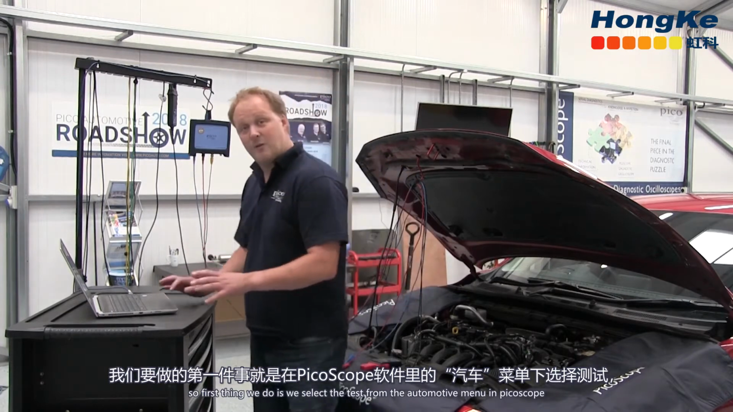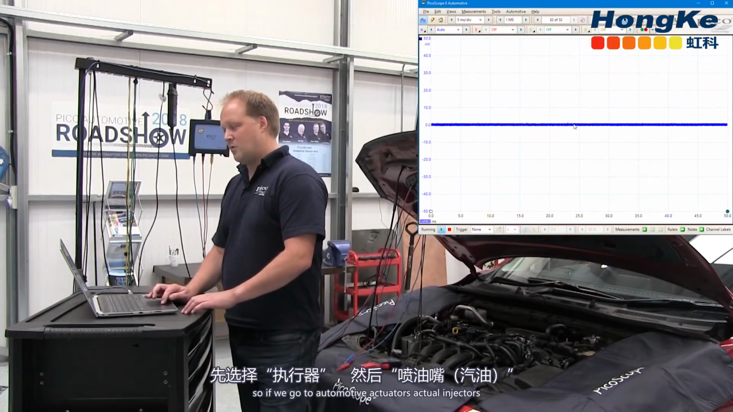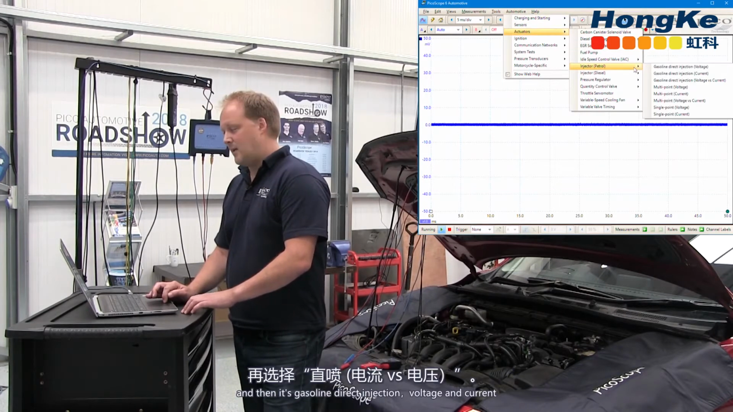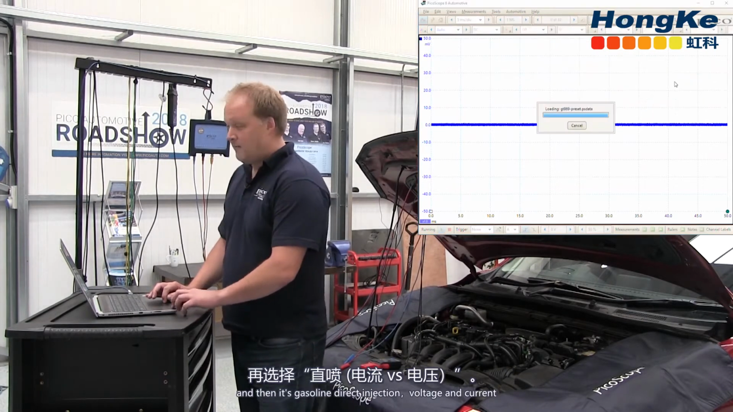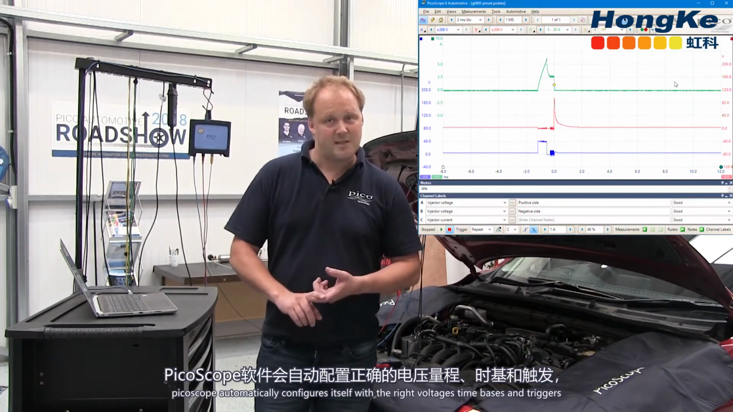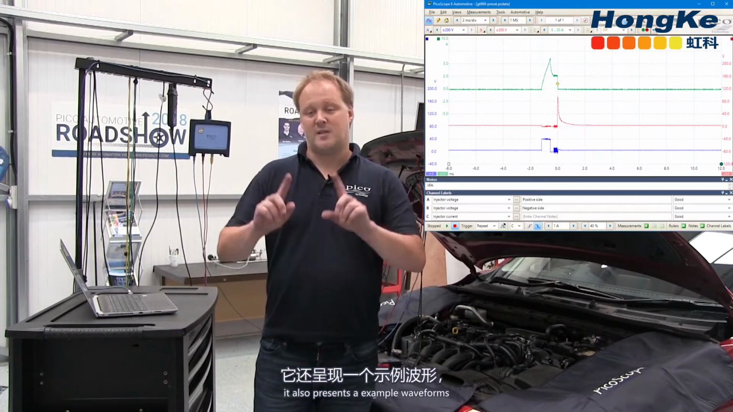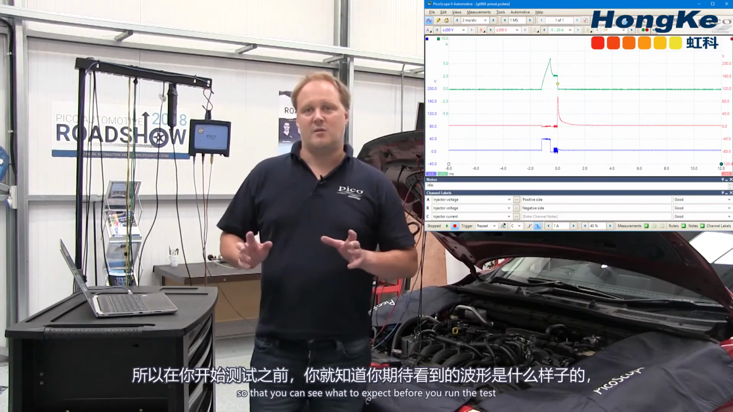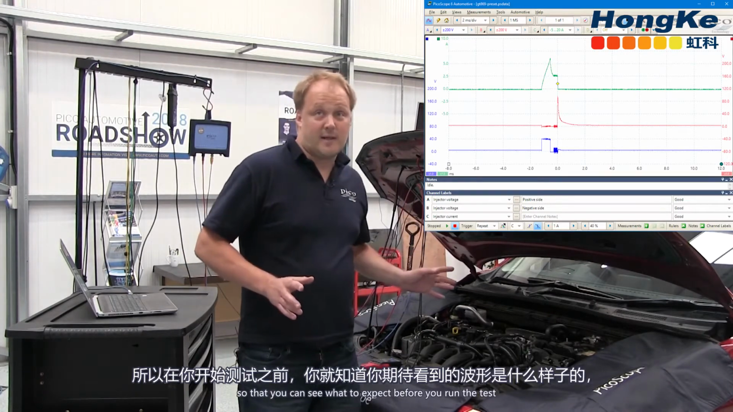First thing we do is we select the test from the automotive menu in Picoscope. So if we go to automotive, actuators, petrol injectors, and then it's gasoline direct injection, voltage and current. Once we've selected the test, Picoscope automatically configures itself with the right voltages, time bases and triggers, so you don't need to do any of that. It also presents example waveforms so that you can see what to expect before you run the test.